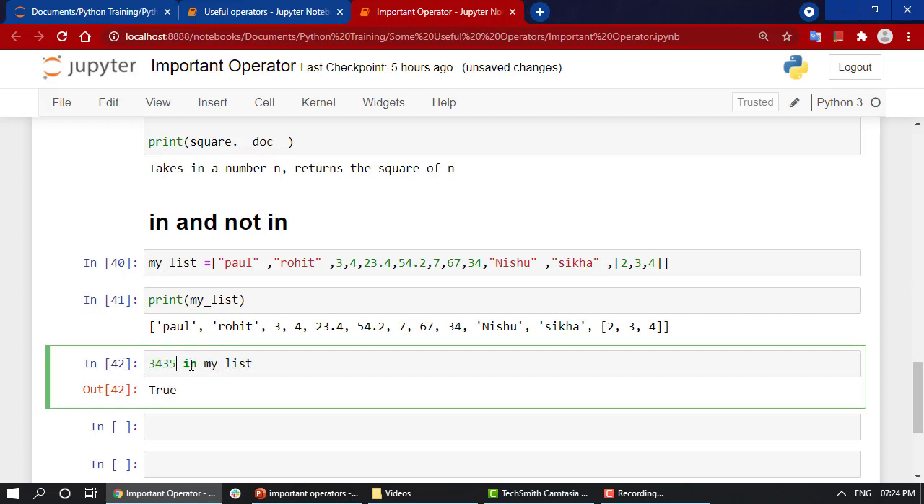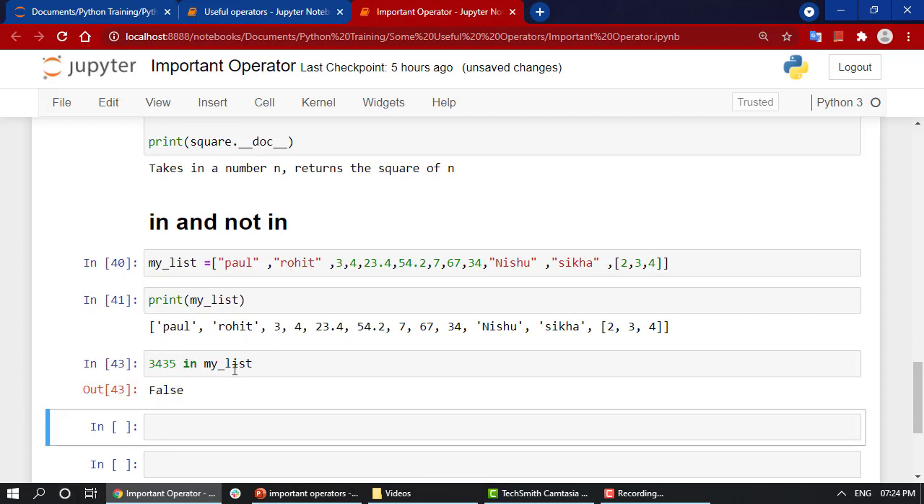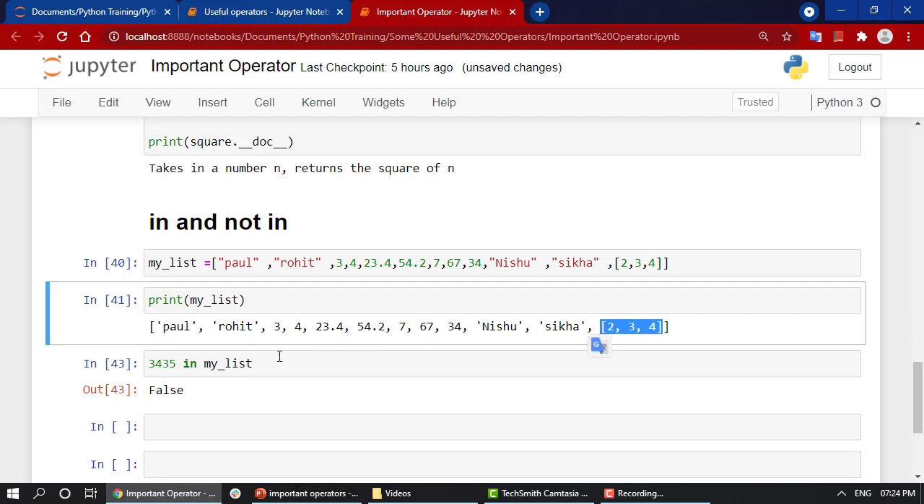Let's change it to some random big numbers. False. 3435 is not present in my list. Same thing if you want to check out for this.